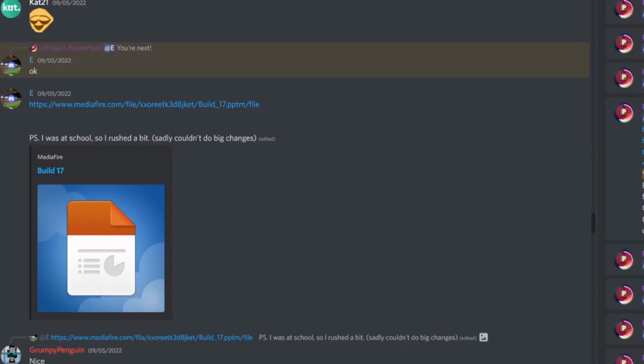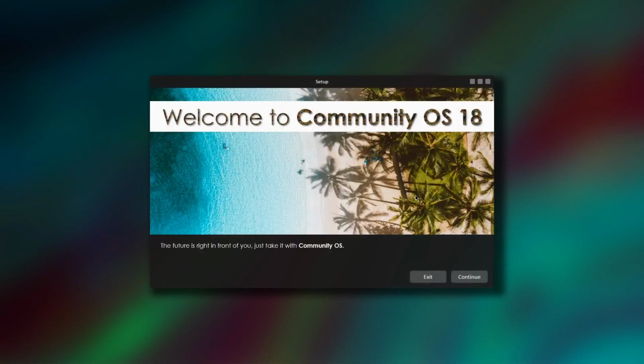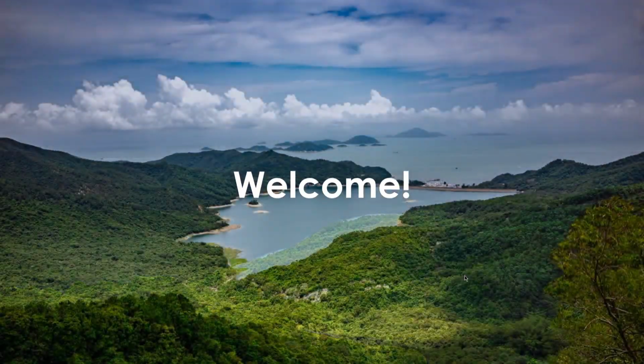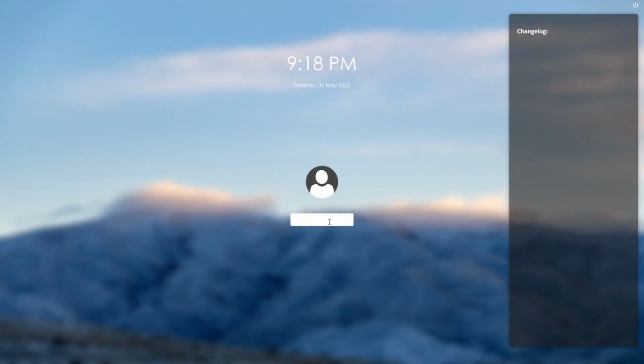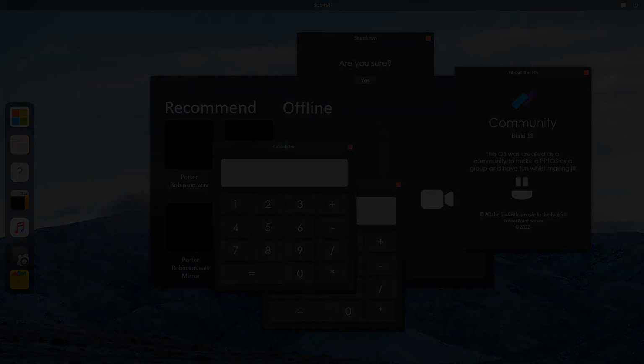Next up was E, but they had so little time to do anything that the things that they did do, which was change the wallpaper, corrupted the presentation and it wasn't usable. Hopefully next time they can make the changes that they wanted to make. And finally, Dev was last. Dev decided the name was now Community OS 18 and rebranded accordingly. Although kind of broke the setup, they submitted another version after their deadline, but I had to ignore it.